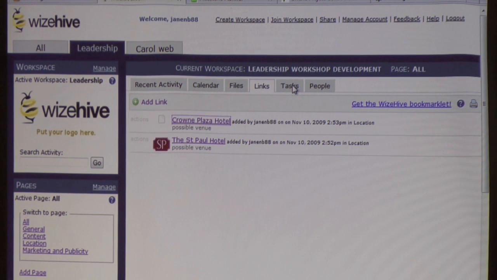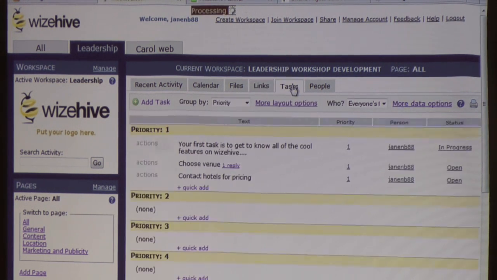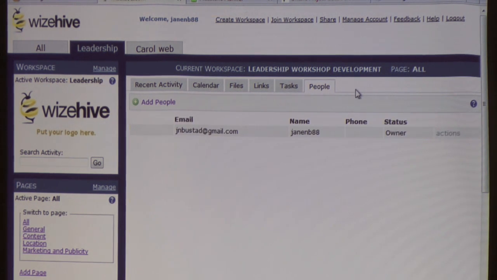The St. Paul Hotel. I can create a list of tasks. So I need to choose a venue. I need to contact the hotel for pricing. I can certainly change the priorities. I can change the order of those. And then I can certainly invite other people. So right now it's just me. No, Crown Plaza we're still thinking about.